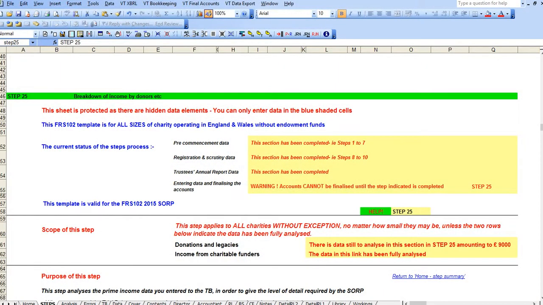Step 25 breaks down income by donors. When you entered information of the trial balance, you only entered totals of each category of income. So, for example, you might have entered £10,000 of donations. But the SORP requires you to give details of who gave you the donation.